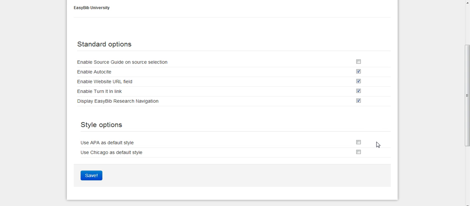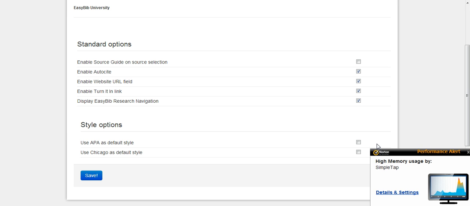For style options, you can choose which style you want to be the default. MLA is originally chosen, so you can choose to change the style to APA or Chicago. When you're done, press Save.